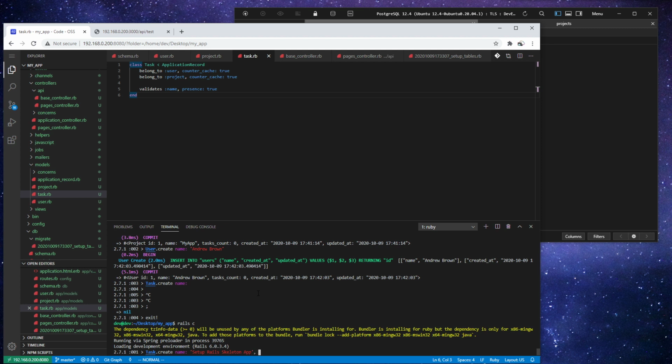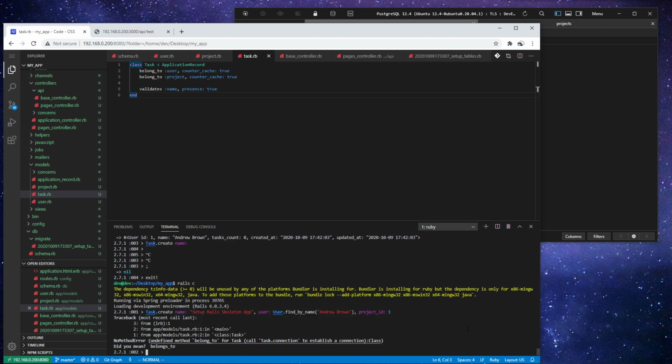And what we'll do is set a user. So we'll say user ID 1, or what we can do is say user.find_by name. I think we said Andrew Brown. We can do a little bit different here. We can say project ID. It's just different ways of doing it. I'm going to look at what the project ID is here. It's 1. Okay, just showing you there's a few different options. And what we'll do is hit enter.